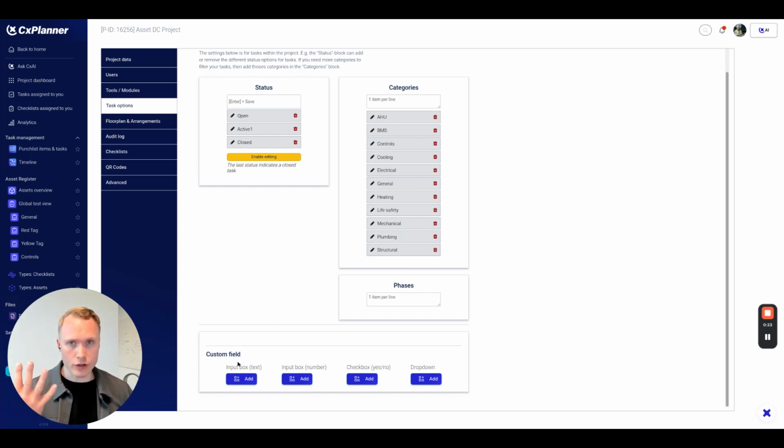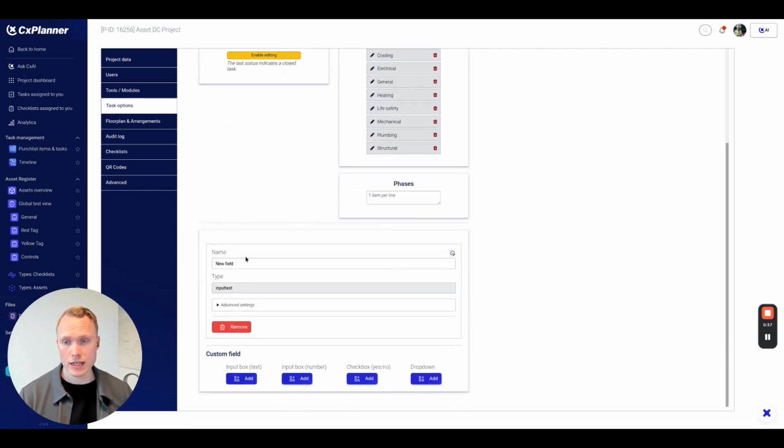So you see we've got 4 different kinds. We've got a normal input field, just to type in text. Then we've got a number, we've got a tick box or a yes, no, and then we've got a drop down. I'm going to show those different options here. First, hit the input box. That creates a new field. We're going to call that input A.